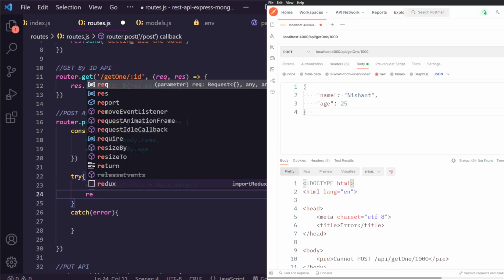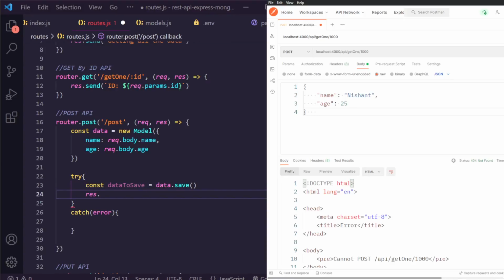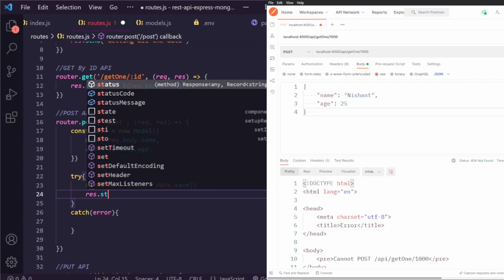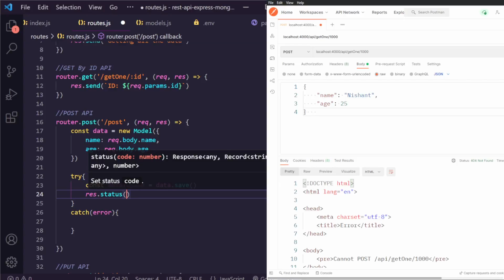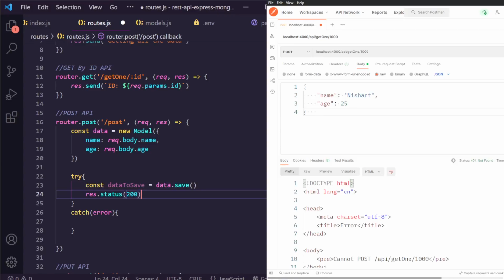So we can just say response dot status. We will say status, so the code will be 200. 200 means success. You can also make it 201. Both are fine. Just don't make it 400 because 400 is for errors. So 200, then let's convert it to JSON format and we can just return our data to save in the body.